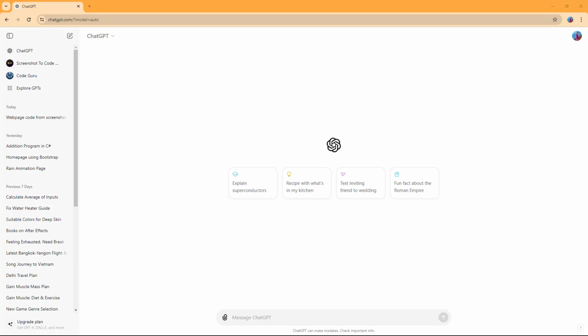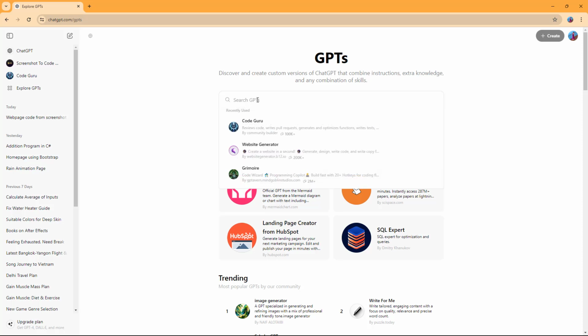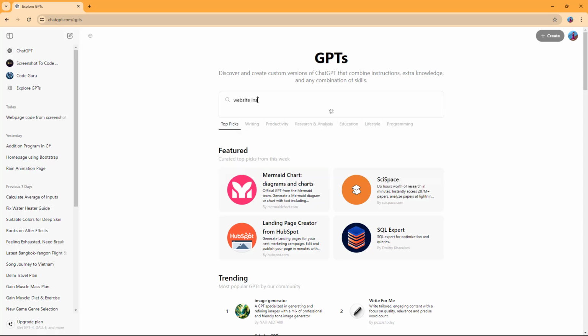So now let's see how we can work with the Website Instantly plugin inside of ChatGPT. In order to work with the Website Instantly plugin, you need to go onto the Explore GPTs section right here. Once you go onto this section, you can go onto the Search GPTs section right here and then type in, let's say for example, Website Instantly, just like this.